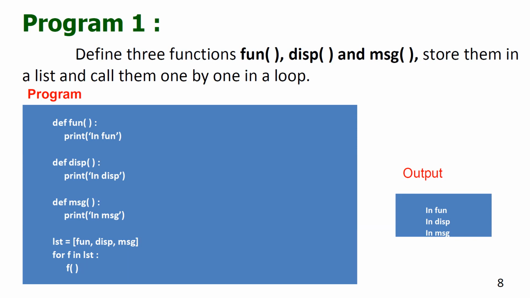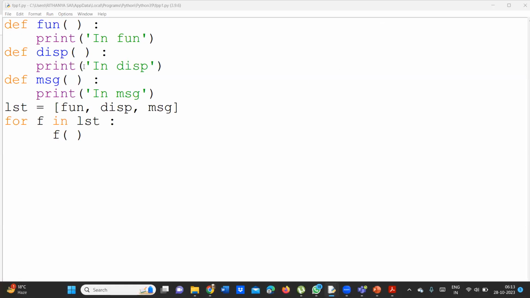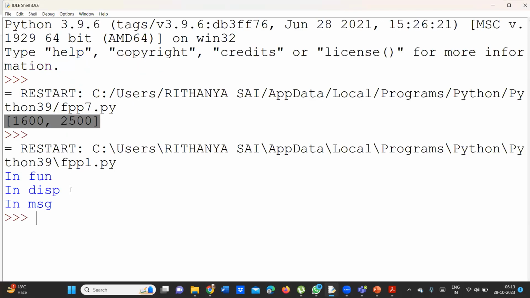So now, for f in lst, we are calling the function. First we will call fun and it will print "in fun", and whenever we call display it will print "in display", and whenever we call message, it will print "in message". So it will display the three outputs. Now we will see the execution of this program. Whenever we run this program we will get the same output: in function, in display and in message. So this is the first example program.